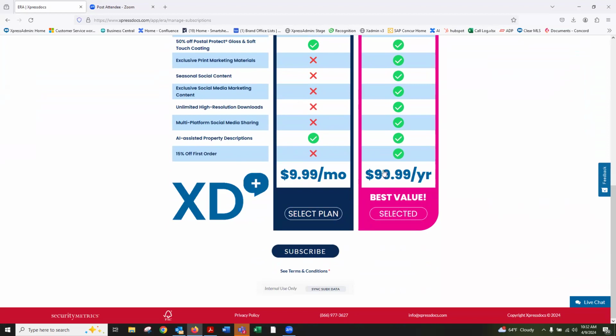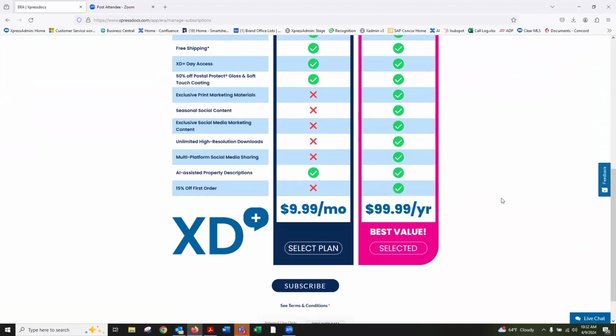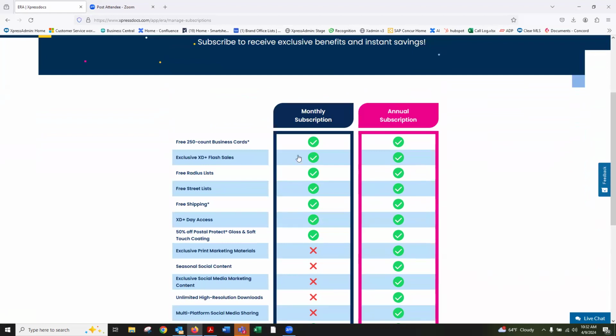I'll just call it $100. It's $100 for a year. But look at what you're getting with it. You're getting 250 business cards, and that's every year that you're subscribed, you get that. That's $32.50 worth of value.